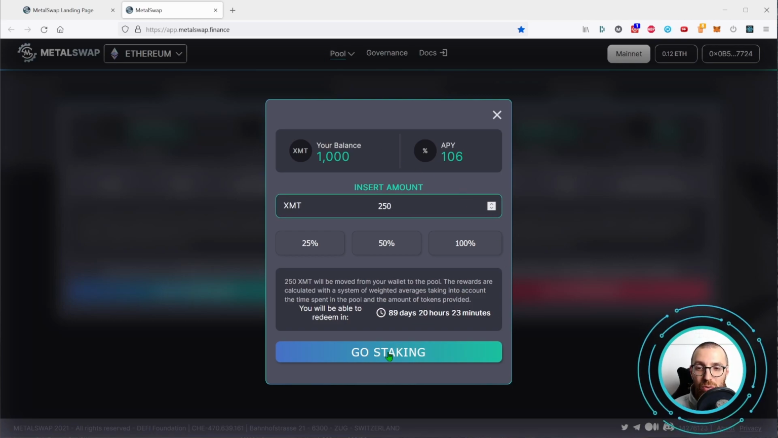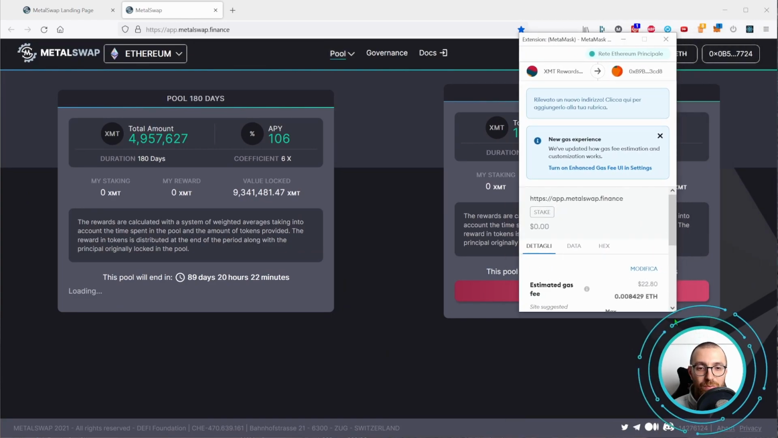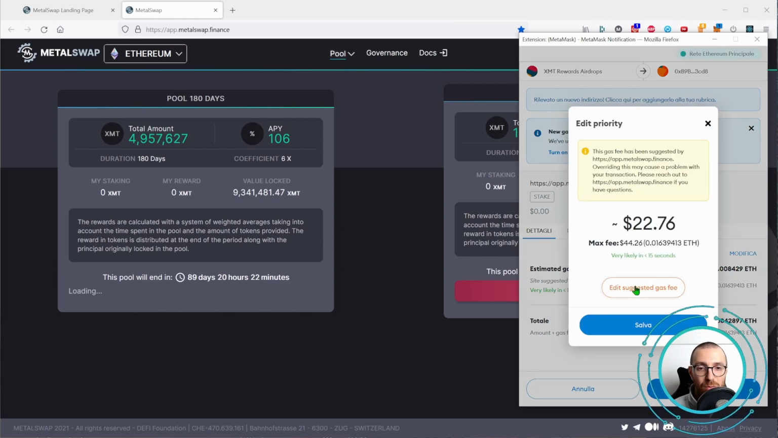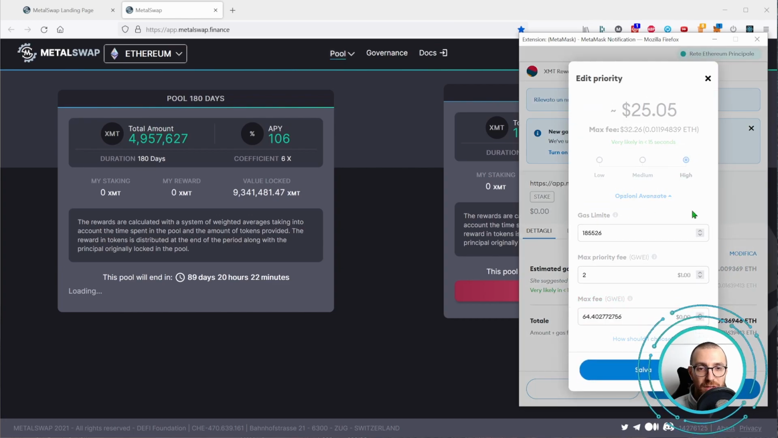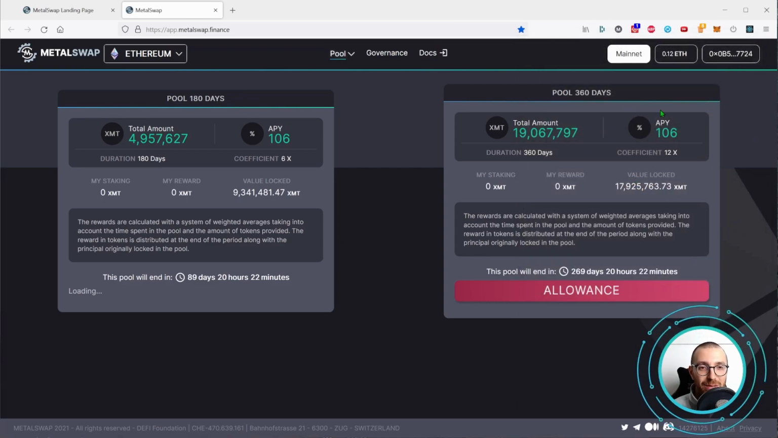Let's press Go Staking. Again, a MetaMask pop-up will appear. We can make it a little bigger. It shows us an estimated gas fee of $22. I can even edit the suggested gas fee, press high in order to be faster, and confirm the transaction. Again, MetaMask will then place this transaction into the blockchain, and we just have to wait for it.